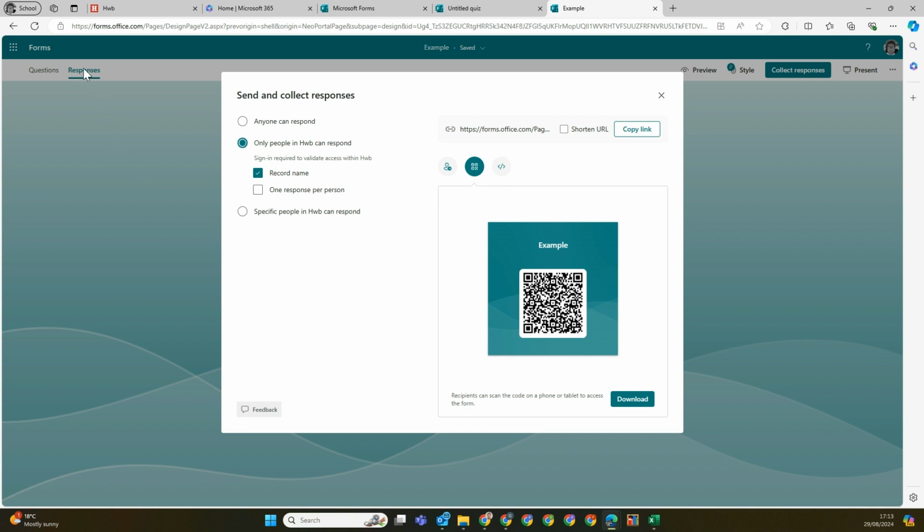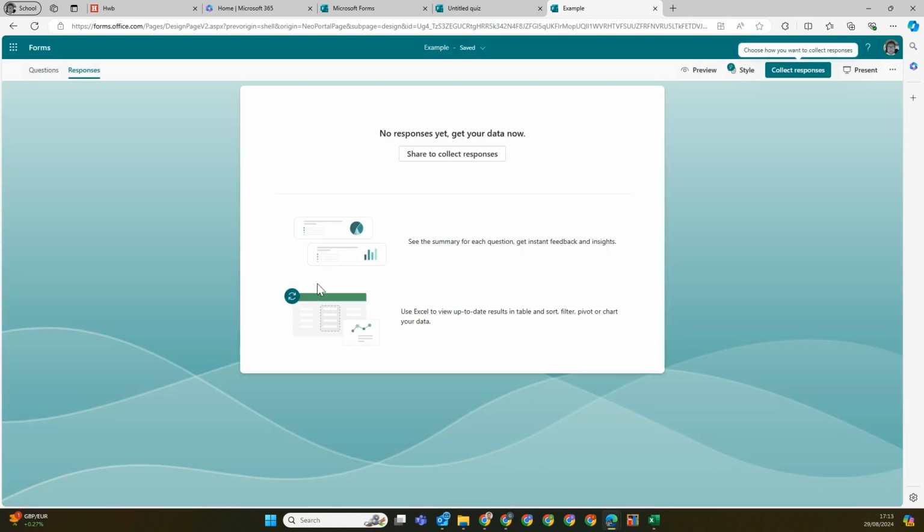So again, we're going to go back and have a look at our responses, and then we're going to be able to export that into a spreadsheet and analyze the data that's all come through in one place.